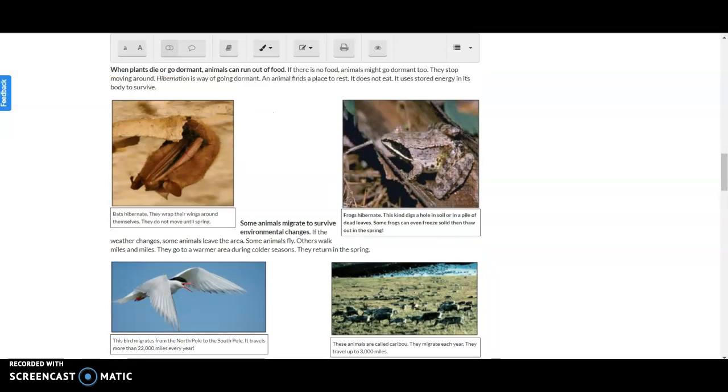So here are some animals that go dormant whenever they run out of food because the winter temperatures make all the plants and their food go dormant. So we have bats that hibernate and wrap their wings around themselves. They do not move until spring. Frogs hibernate. This kind digs a hole in soil or in a pile of dead leaves. Some frogs can even freeze in the soil, then thaw out in spring.